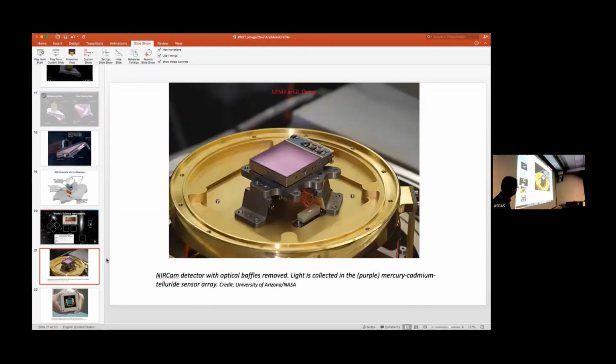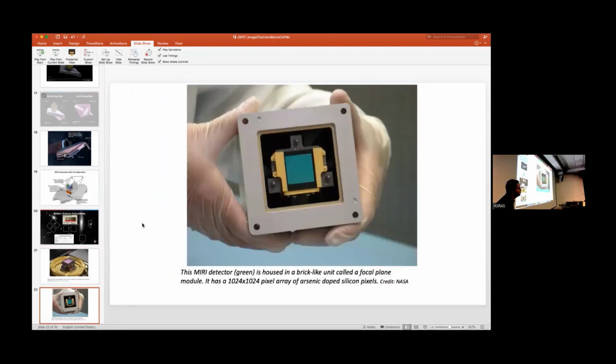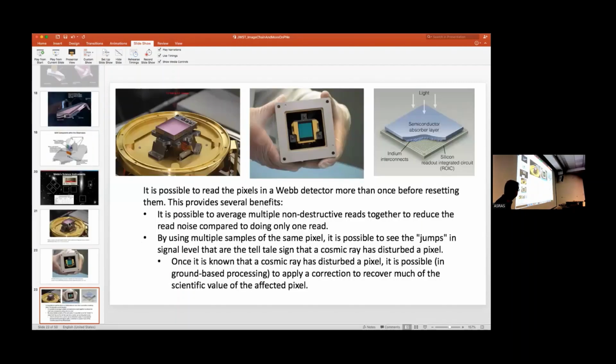So these are slides showing what these sensor arrays look like if you see them close up. This is the NIRCam sensor that's made of mercad-tel. And I believe each of these is about a megapixel, something like that. And as is this Miri sensor, that's the arsenic doped silicon. You can get a sense for the size of these things.